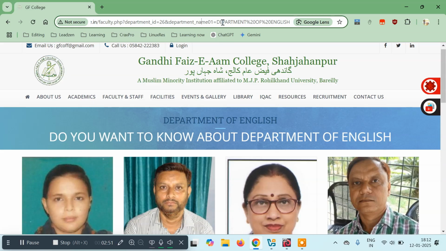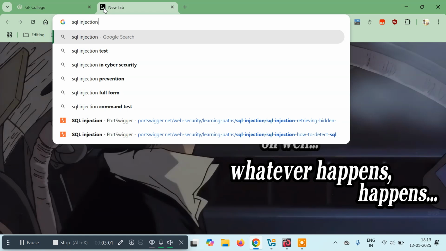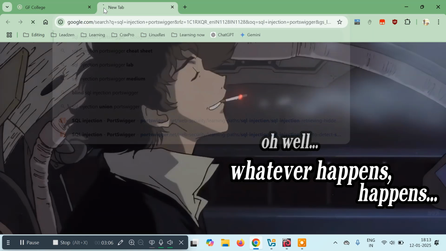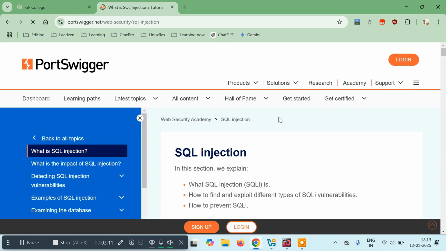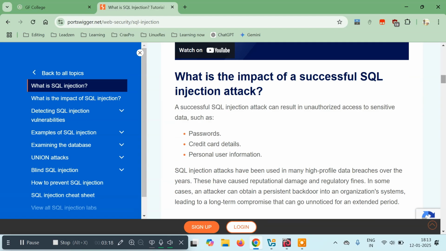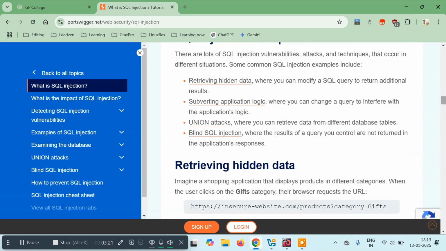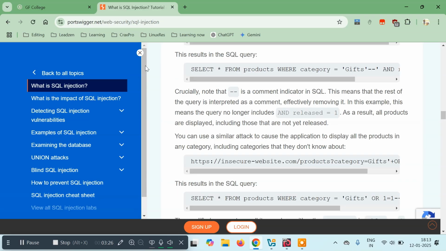Okay. If you want to see if there's an SQL injection on this website, first of all, if you have no idea about SQL injection, you can just type SQL injection and go to the PortSwigger website. Okay, so what is SQL injection? They have it in very great detail. You can just start from scratch here and learn what SQL injection is. There are a number of free labs available. You can just check them, and you will learn the basics of SQL injection.